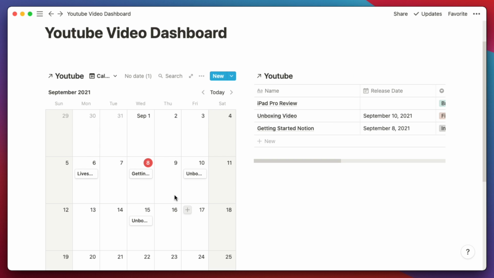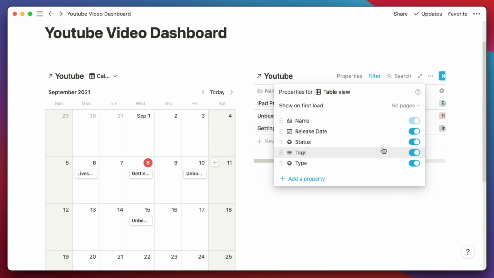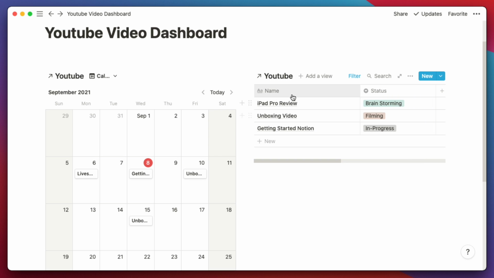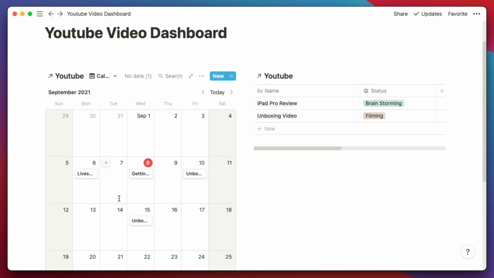Now that we have it in the calendar here, maybe I don't need to see the release date here. So if we go into properties here, I can go ahead and hide the release date. Let's say I don't care about the tags or the types, and I just want to know the name of the video and of course the status of it. As soon as I'm done with this, I'm going to say completed, and it's off our list because I already gave it a date.